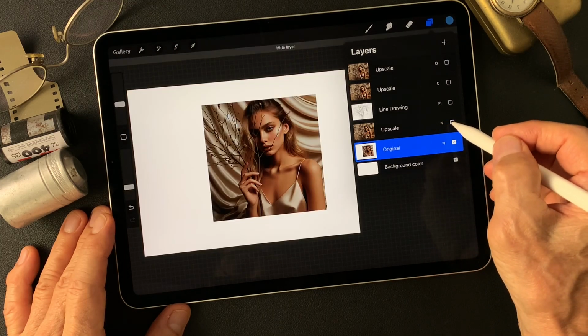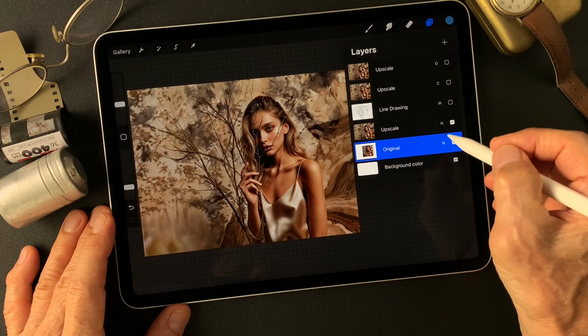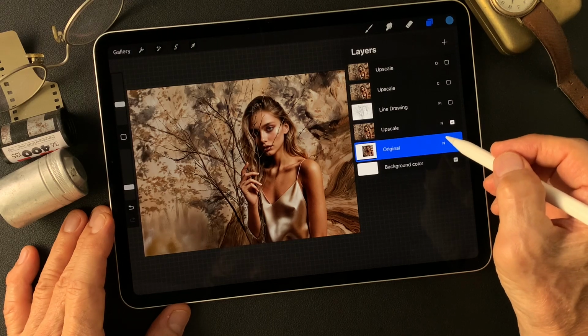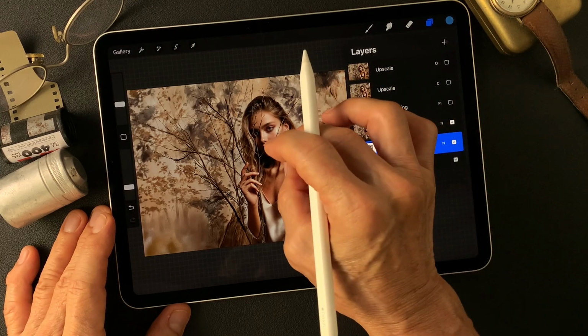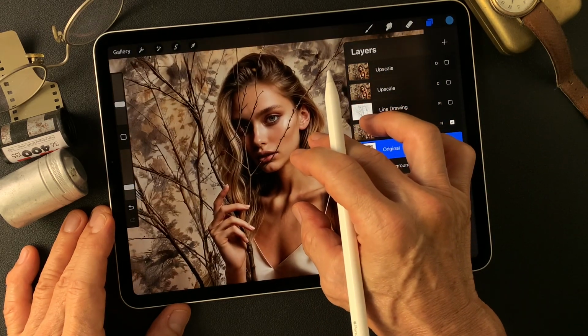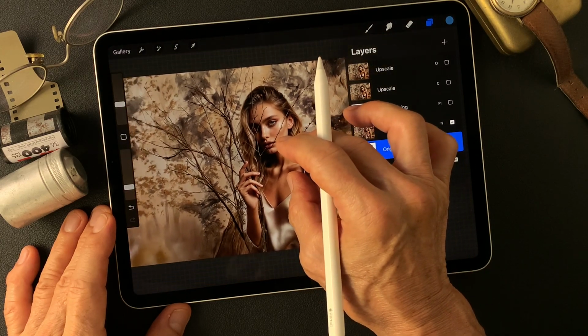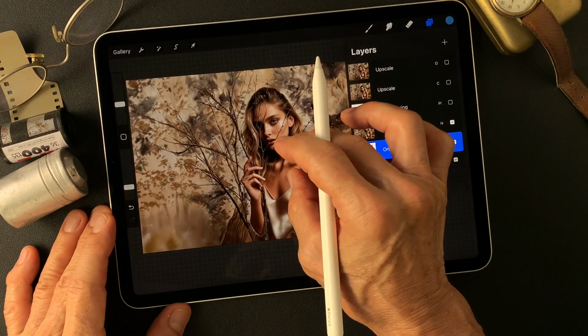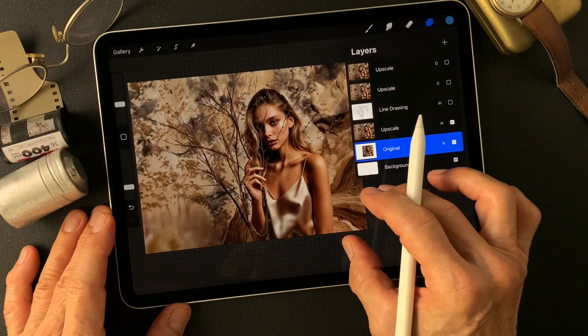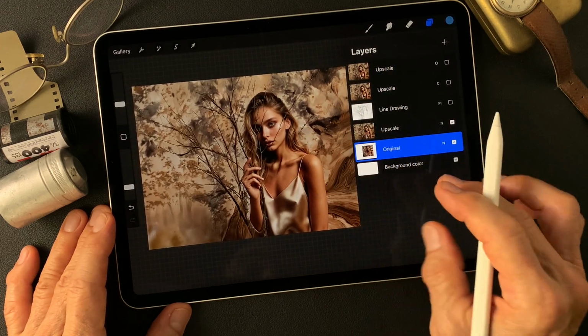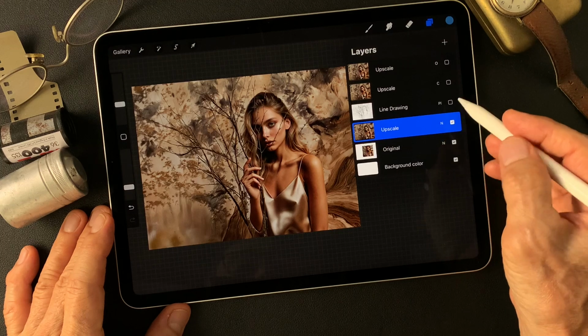From this to this. I changed the background and upscaled with Create AI, so I got a beautiful woman, then expanded to a very interesting background. Nice. Okay, this is the base image.